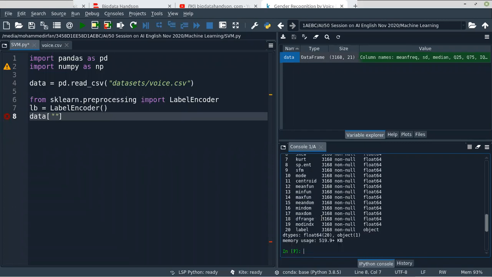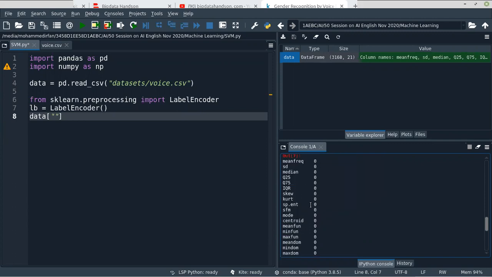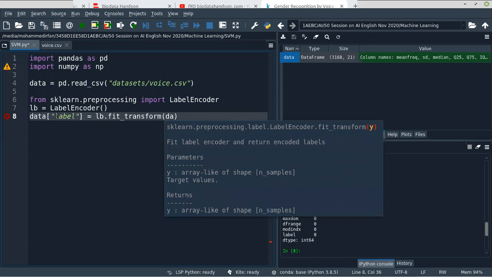And if you want to know whether there are any NaN values, you can do data.isna().sum(). You can see we don't have any NaN or missing values. So we can proceed with encoding the categories. I want to encode the label categories only, the result column: LB.fit_transform of data of label.